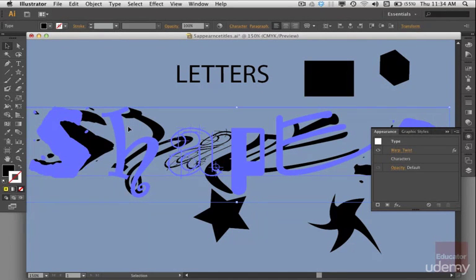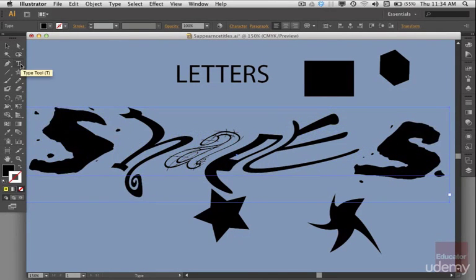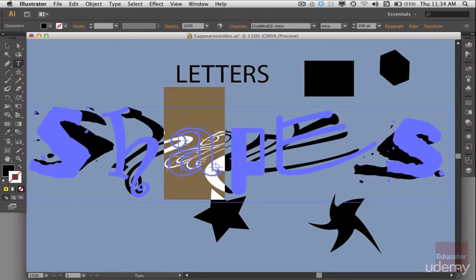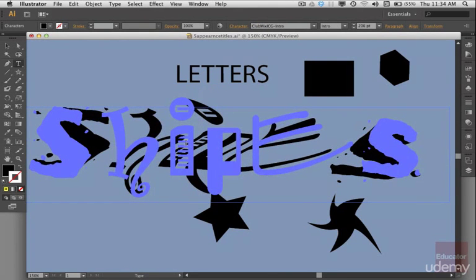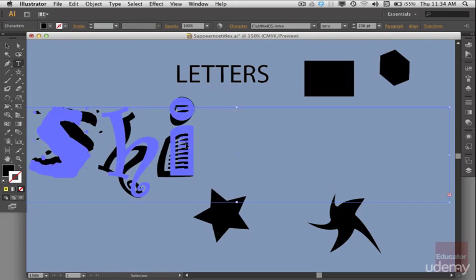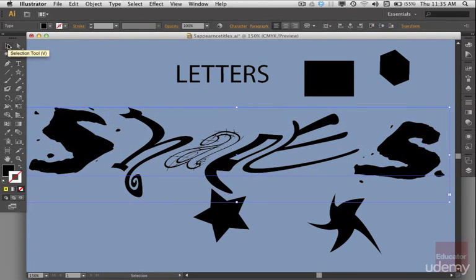There. And as you can see, the letter forms are still available to me, and as a matter of fact, it's still editable also. So I can click, change that to I. I don't know what a shapes or sheeps are, but that's okay. So let's put it back to shapes, get rid of that, and now let me show you what else you can do with the warp tool.